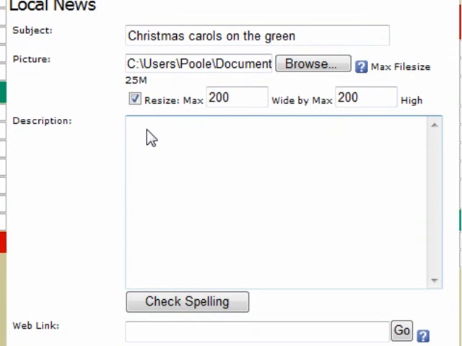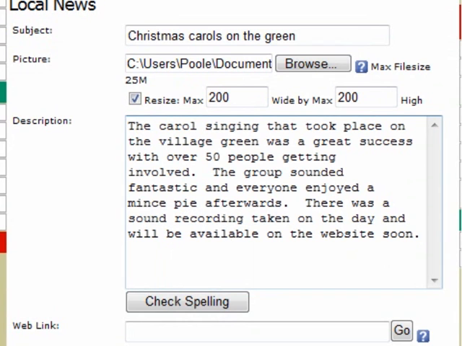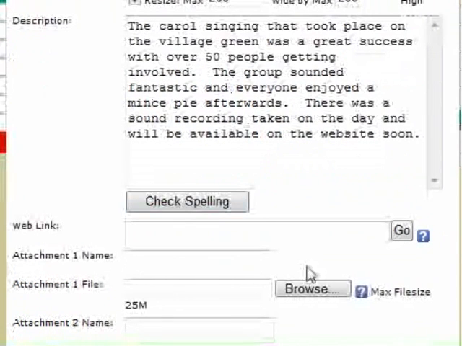Okay, the next one is the description section, and this is where you add the text for your news item. You can either type it in directly, or you can do what I'm going to do here, is just paste that information in from a Word document that I've already created. So I simply choose to paste my information in. Okay, I can choose to check my spelling if I want to.